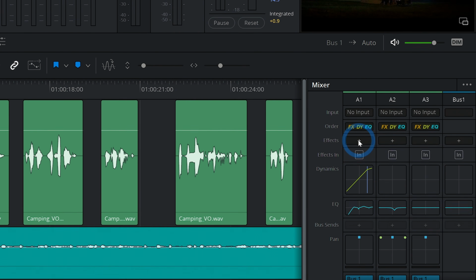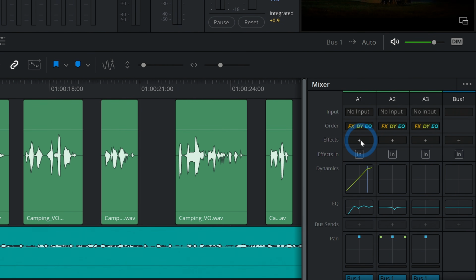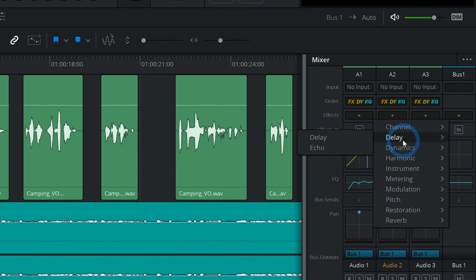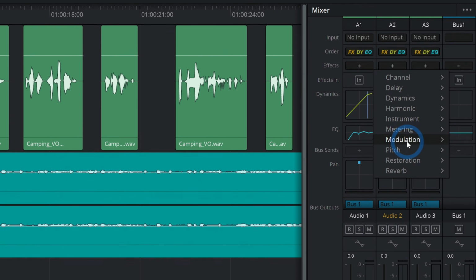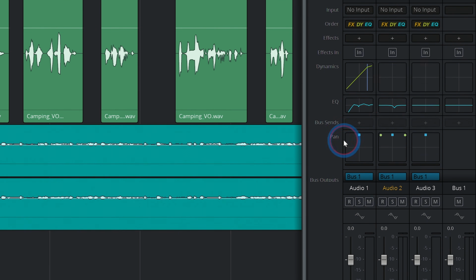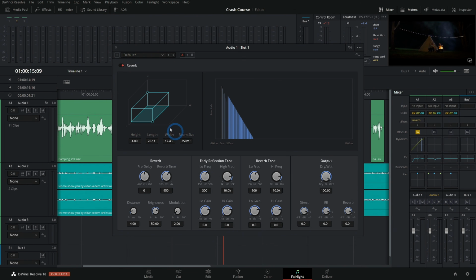There's also spots for effects. For each track, you can click on this little plus and you can add all kinds of things like reverb, delay, echo, all that stuff. And that's where you do that. So here, if we want to add some reverb, this will be really reverby. We'll just turn this way down here.